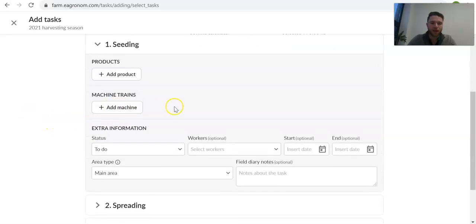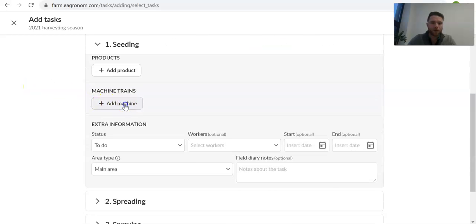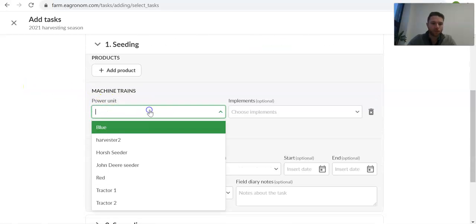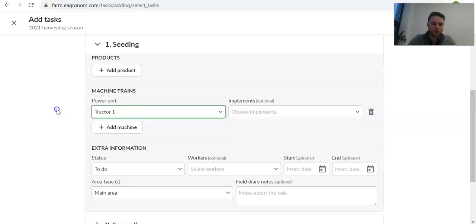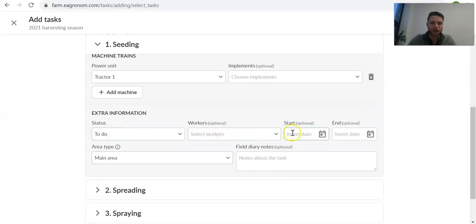Products we'll skip for now because we know the product here. It's this variety here. The machine, let's say that we're going to need a tractor for this. So we'll do this with tractor 1. If I have a specific implement that I'm using, you'll put it in here. And then this extra information if you need that. So this obviously is still to do. I'll give it to myself. I'll leave the date for now. I'm not sure when I'm going to do this.